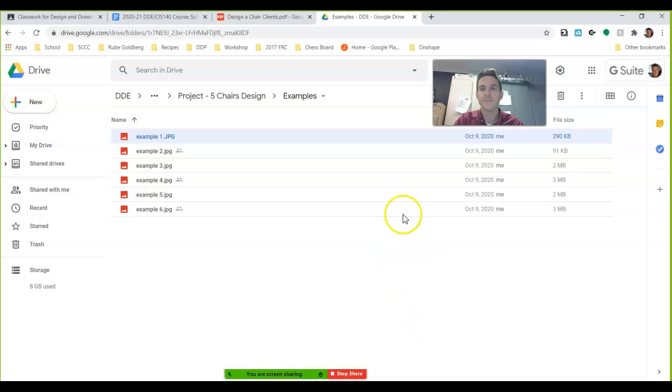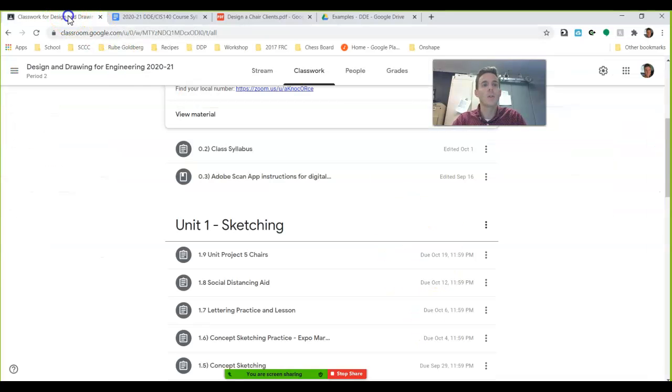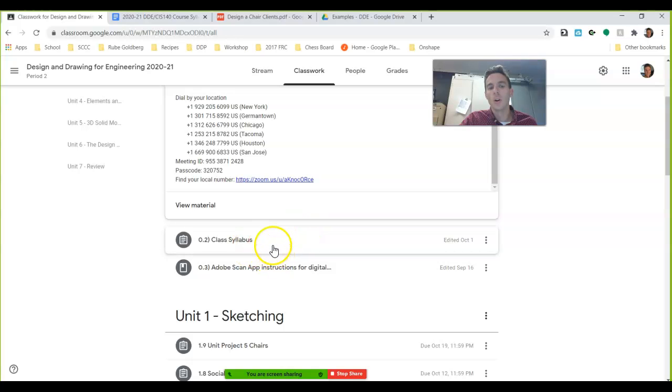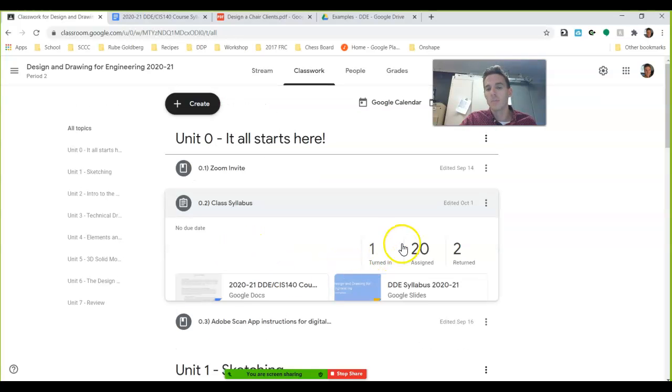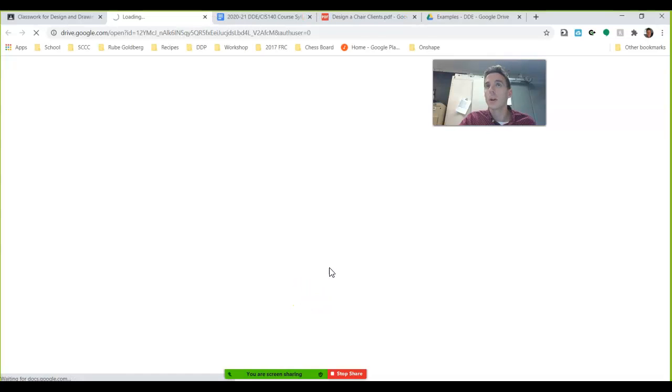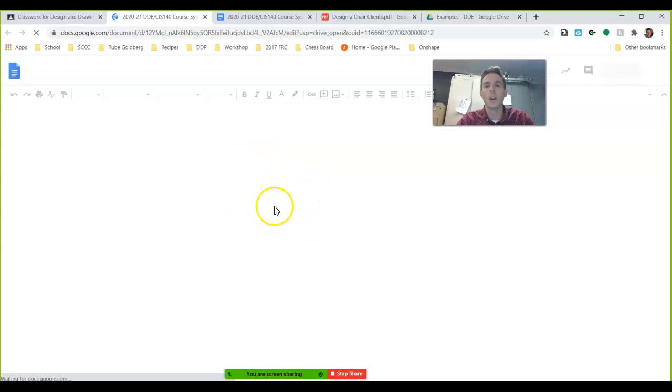Lesson for today. All right, so ladies and gentlemen, today we are going to be discussing, a better way to say this actually, assignment 1.9. This is a unit project called 5 Chairs. So real quick, just for your reminder as well as mine, let's take a quick look at the syllabus and define what it is that we're going to be working on.